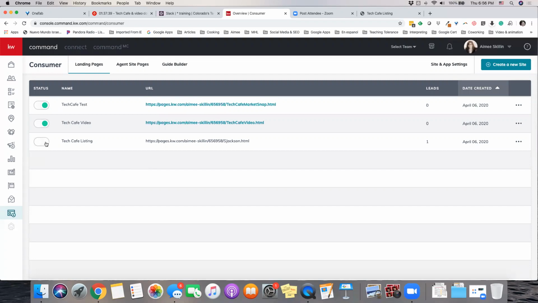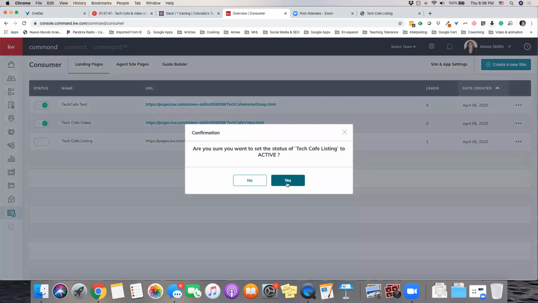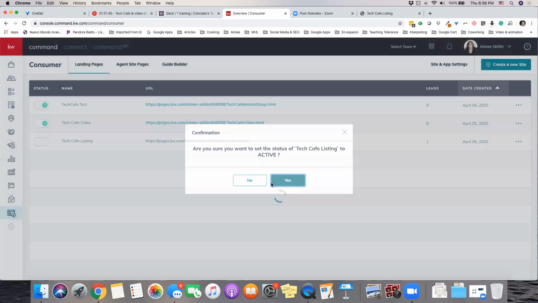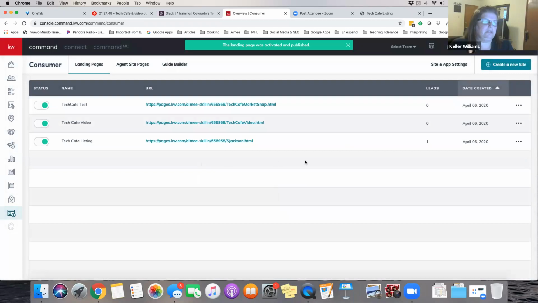When you turn that off, does it still keep the contacts, the people from that open house in your contacts? Oh, yeah. Absolutely. You don't lose any information at all when you turn these off and on. All it does is make that page inactive.